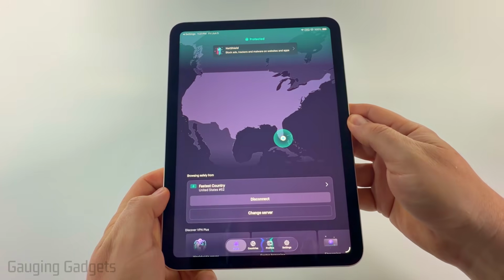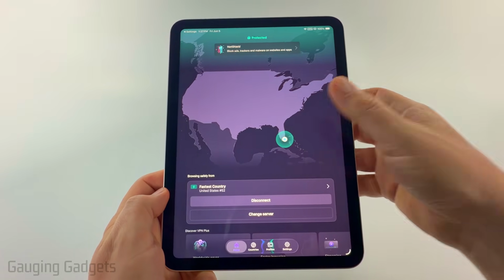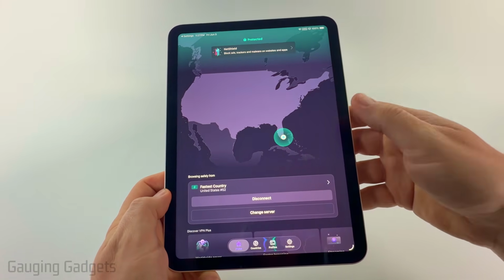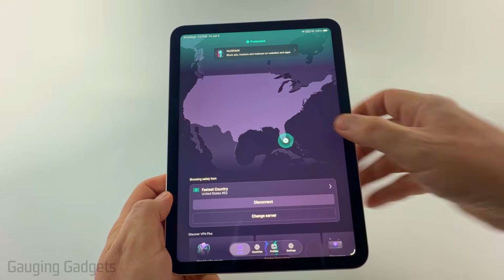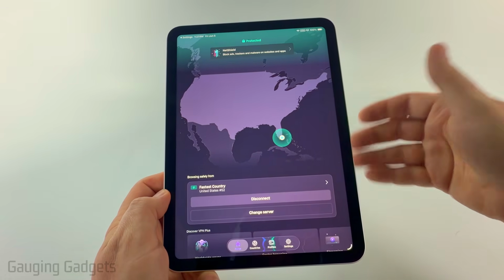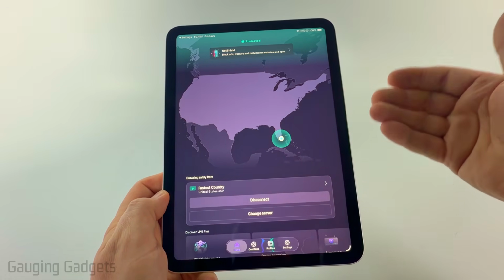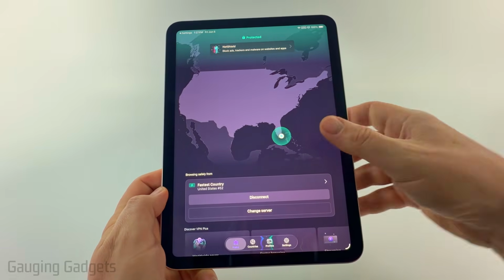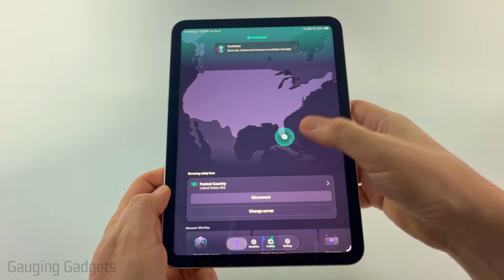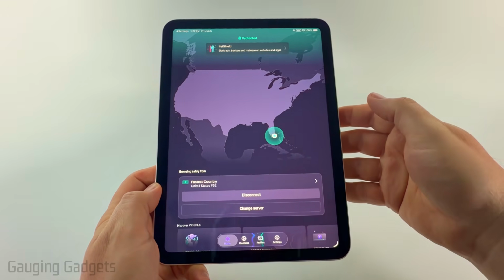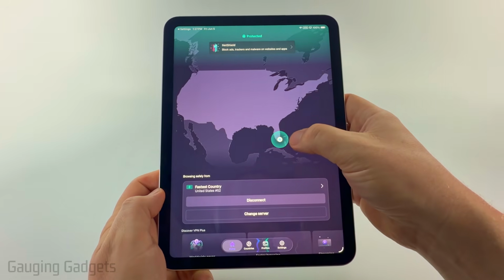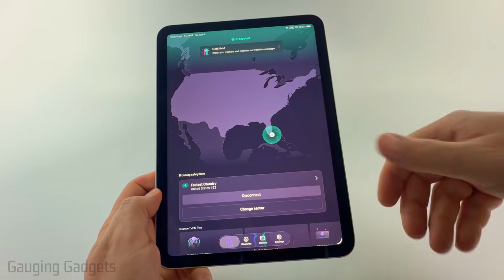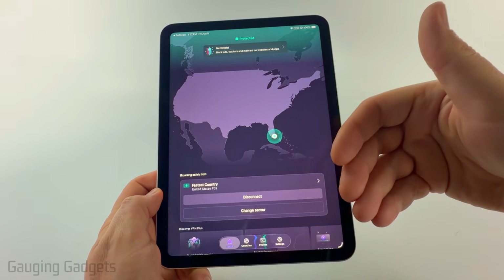And really the biggest benefit of a VPN is that all the traffic on my iPad is encrypted until it gets to the VPN. So this means the Wi-Fi network I'm connected to, even my ISP, my internet service provider, cannot see what I am doing on the internet. They just see encrypted data. Additionally, any website you visit will only see that you're connected from a VPN. They won't see your home network, your IP address, anything like that.